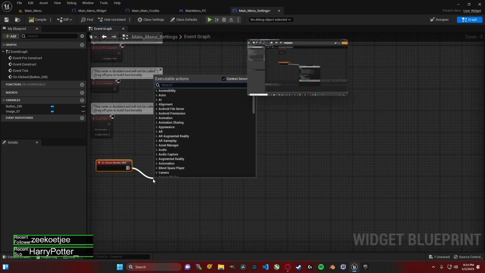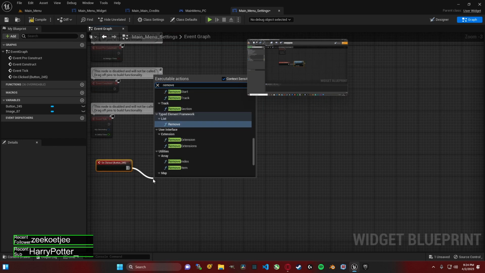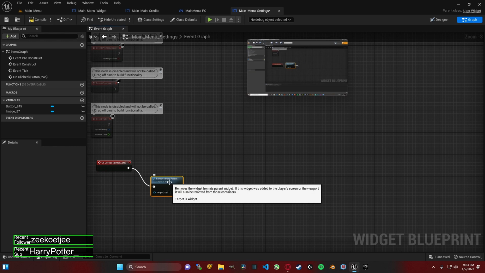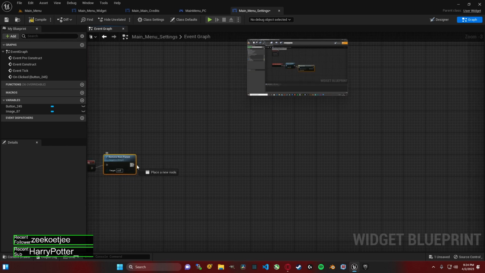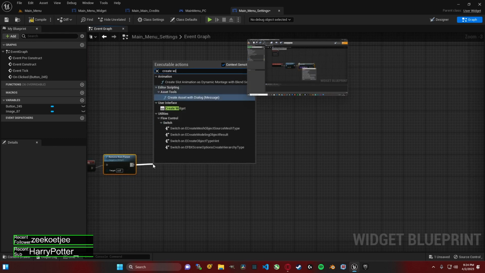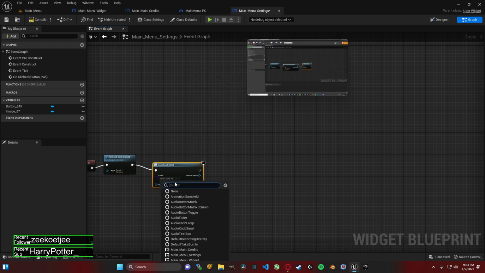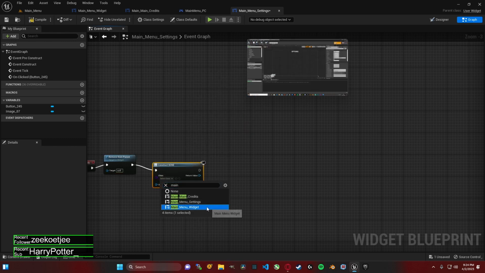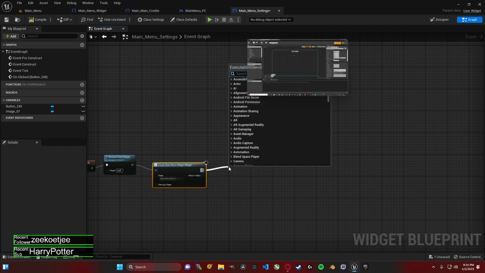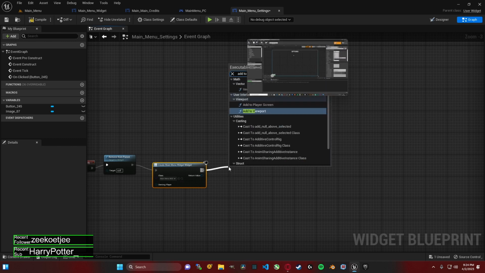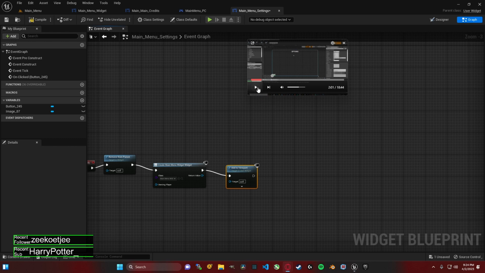So what we'll do is remove from parent to take away the options menu. So take that off the screen. From parent. And then create widget. Create widget. And this widget will be the main menu, like that. And then, again, obviously, add to viewport, like so. So we can compile that as that part's done again. So go back to designer. Main menu widget, and then add to viewport.